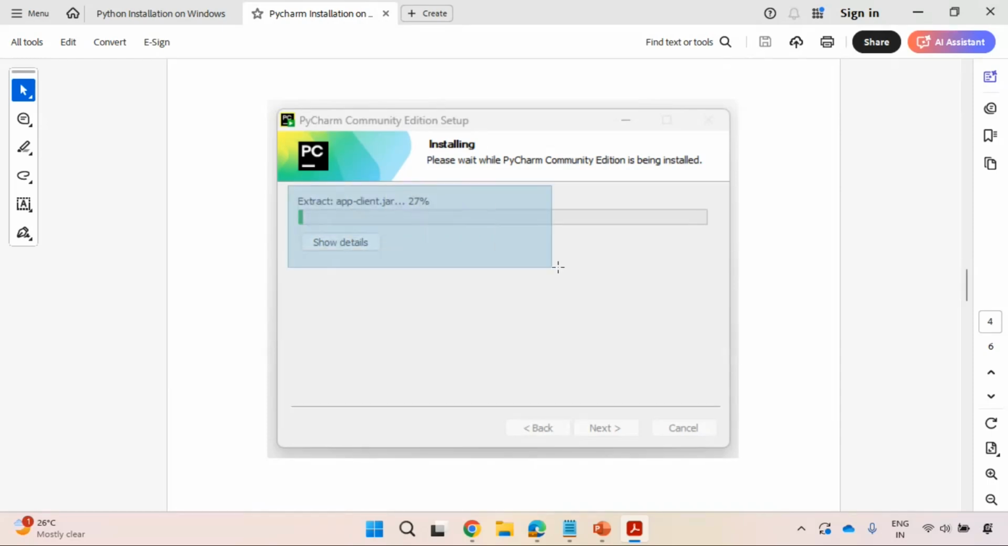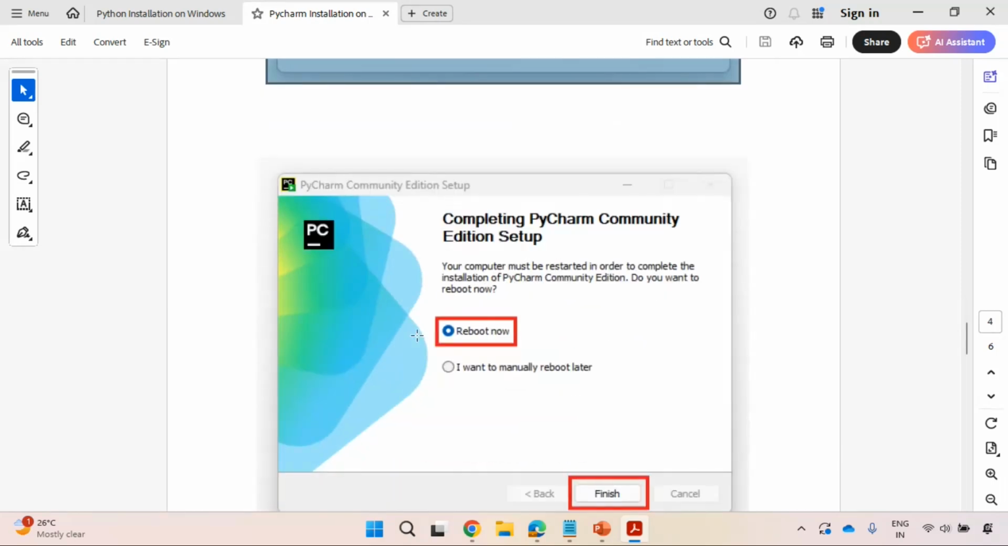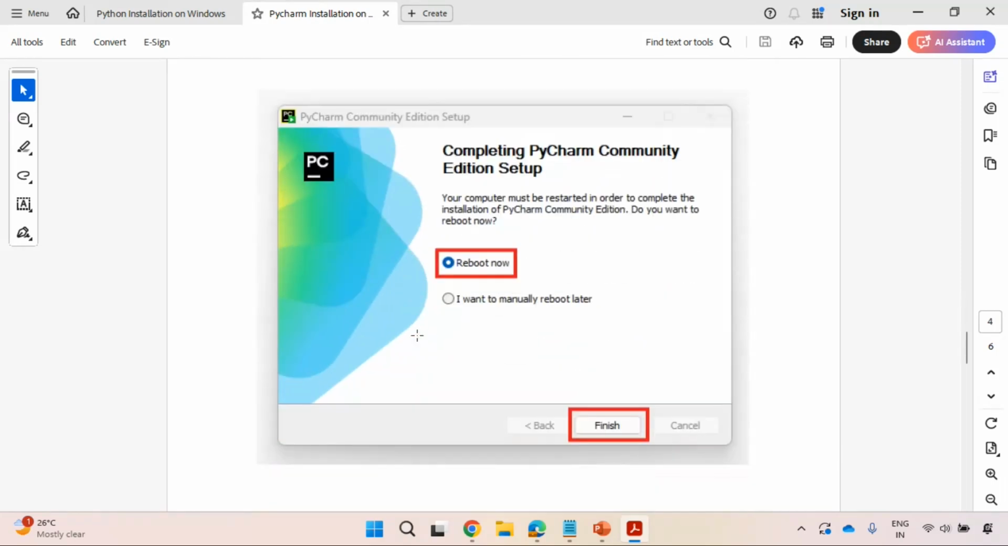So it will be installed. You can see this particular window also appearing once you click on install. Once it is fully installed, you can see these two options. One is reboot now, where you need to restart your system, or if you want to reboot later, you can select this radio button as well. But I recommend you reboot right away. Once you click on finish, your system will be restarted.